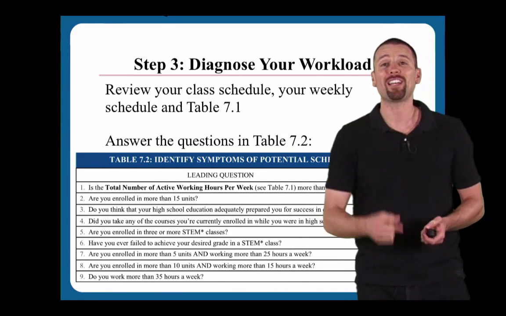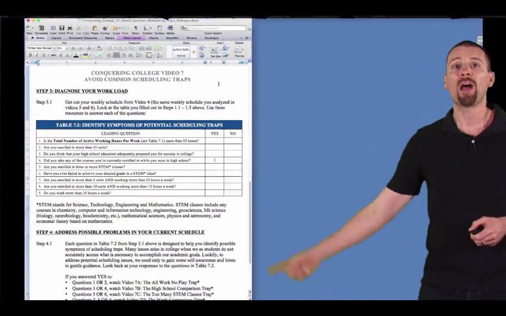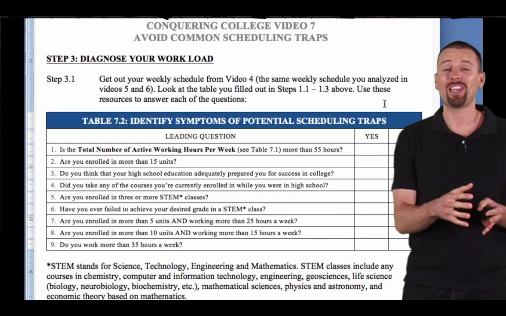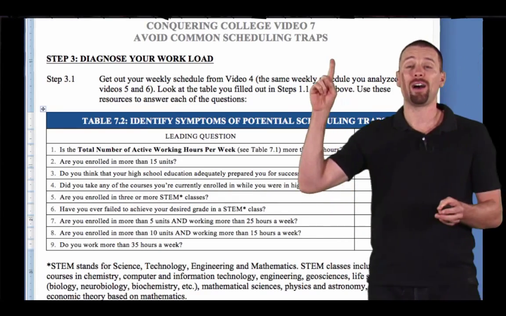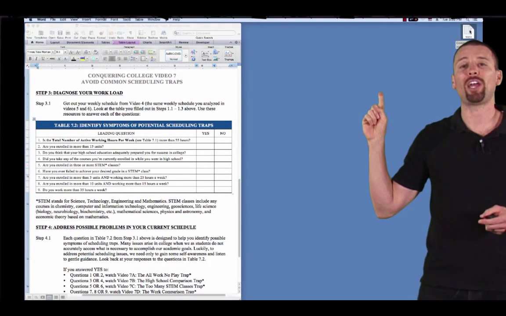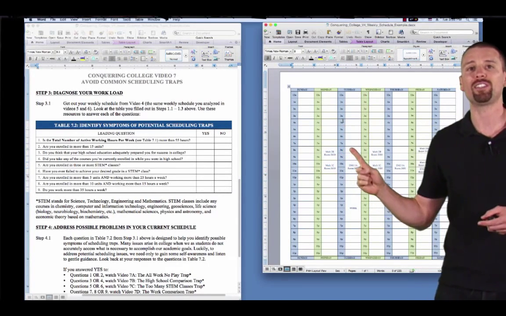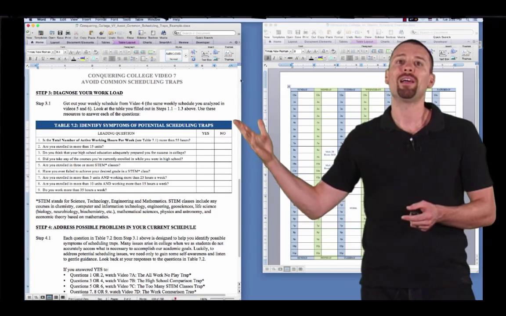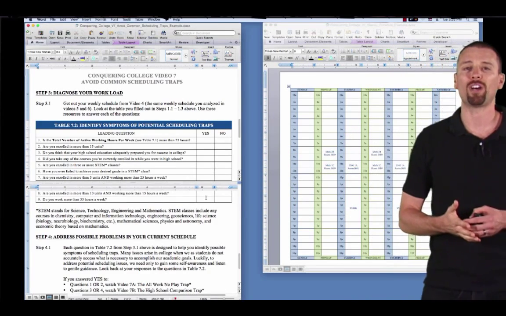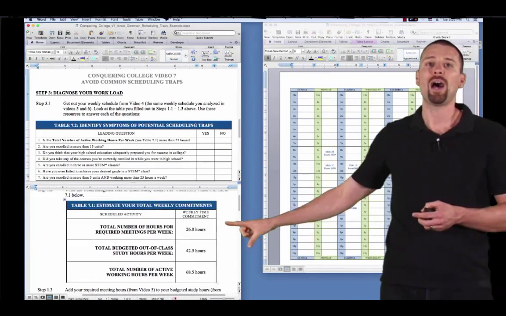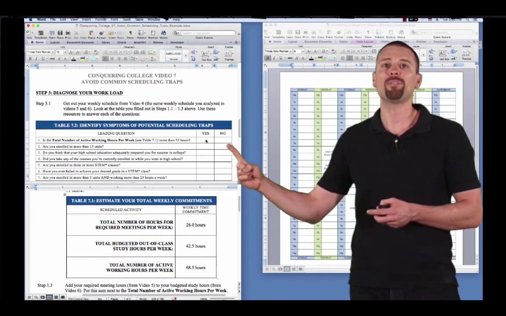So let's go ahead and take a look at an example of how we might do this. I've read these questions. I take a look at the numbers that I created in table 7.1 above, and then I also open my weekly schedule to help me answer these questions. So here's my weekly schedule, and then I look back on table 7.1. Let's go ahead and just do a split screen in Microsoft Office. So here on the bottom, I'm going to focus in on table 7.1. There are the numbers that I had, and then I'm just going to answer.